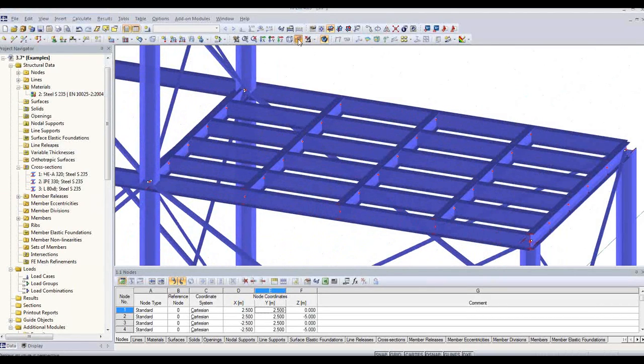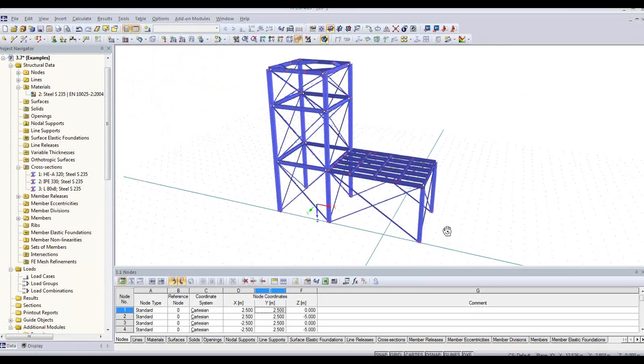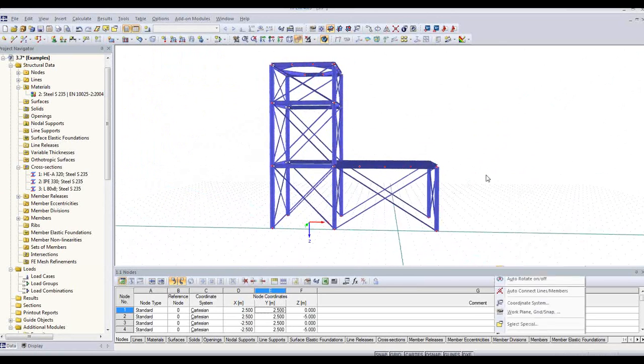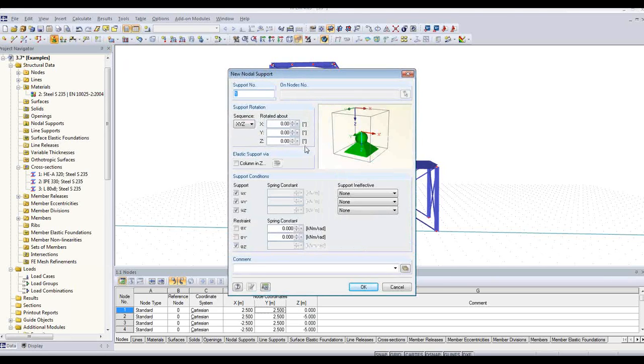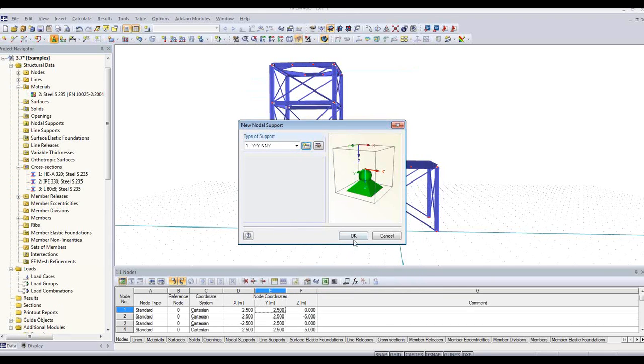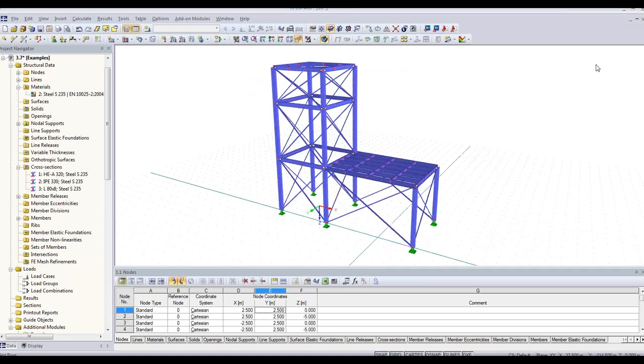And the last thing that we should do for the structure is support it. I will place a few nodal supports at these 6 nodes here. So I can select nodal support, and here you have your options for your degrees of freedom. The default settings are fine for a column support, and now I can just select these nodes. Now I have completed the modeling portion of this demonstration, and we have our structure ready to go for loading.